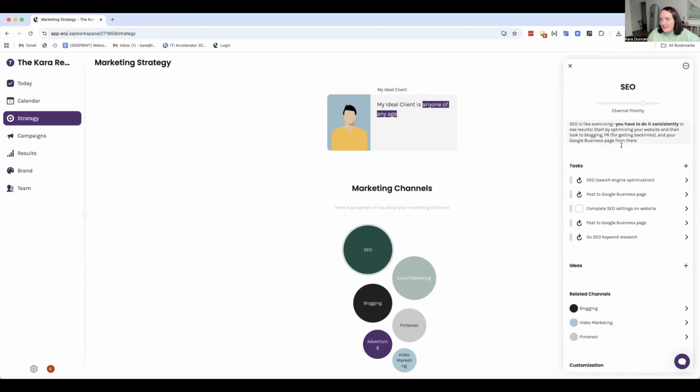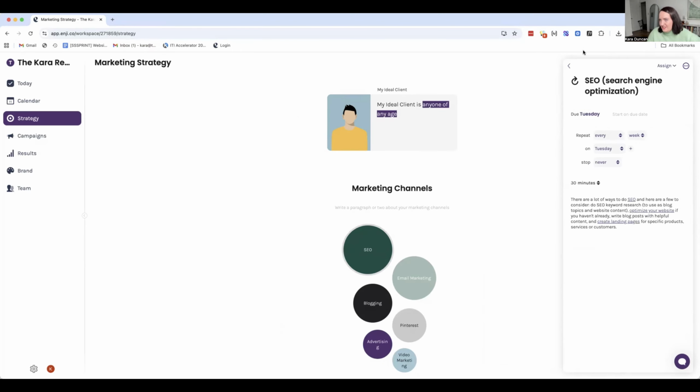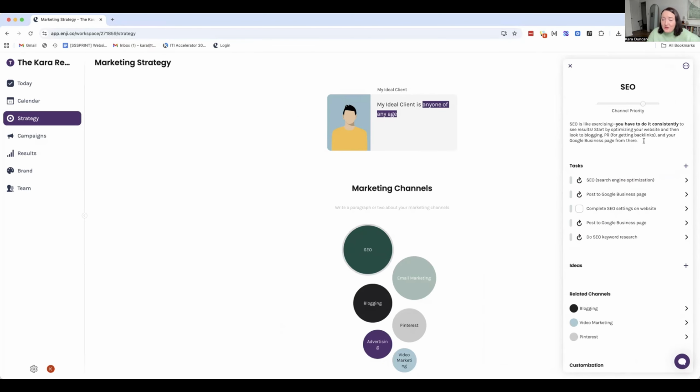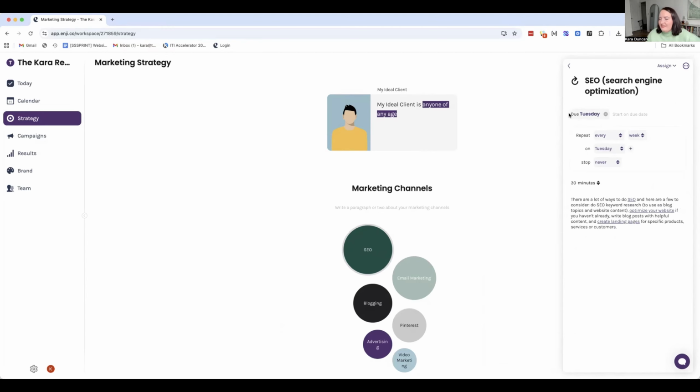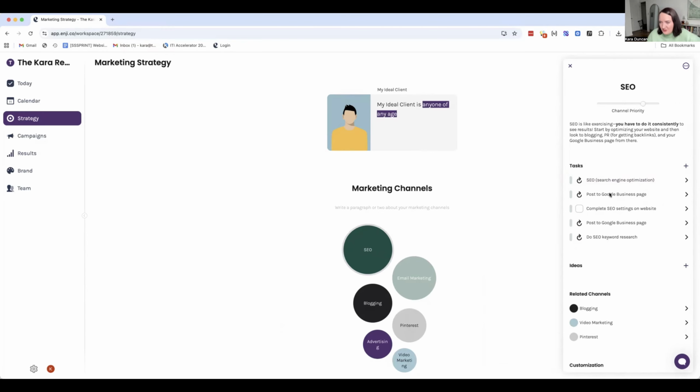So for SEO, I can see this is just do SEO for half an hour. What does it say? Every Tuesday for half an hour. Okay, I can keep that one. Post on Google business page. I love that sometimes Enji gives me tasks that I might not think of because even as someone who does SEO and does a ton of blog writing, I often forget to post on my Google business page. Complete SEO settings. I'm just going to check that one off because I have done my SEO settings. I mean, I do this for a living.